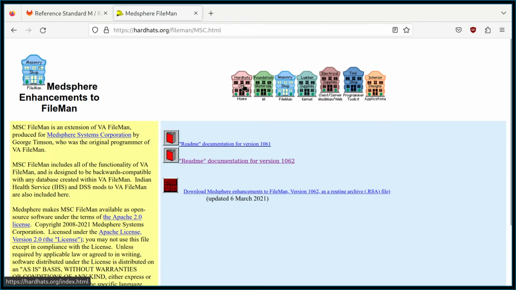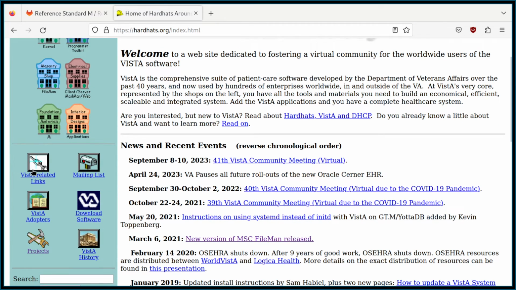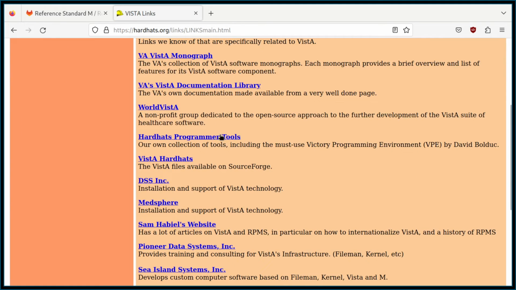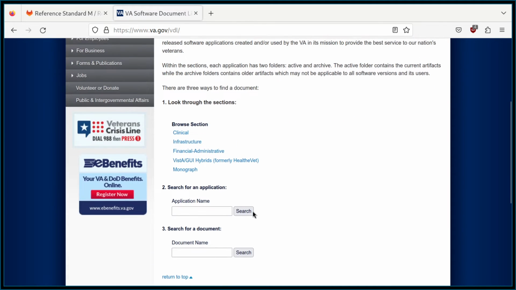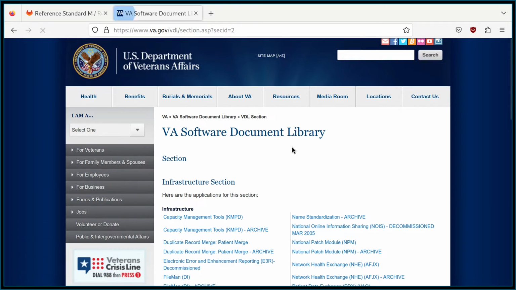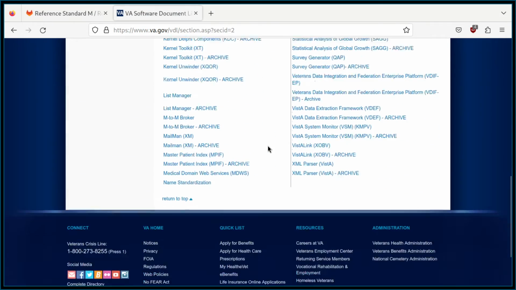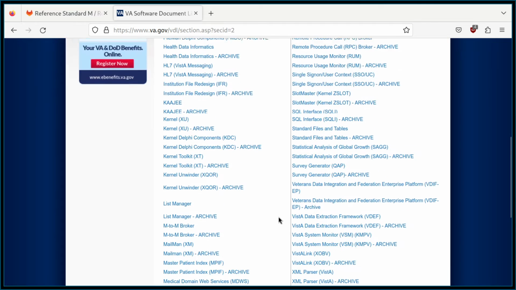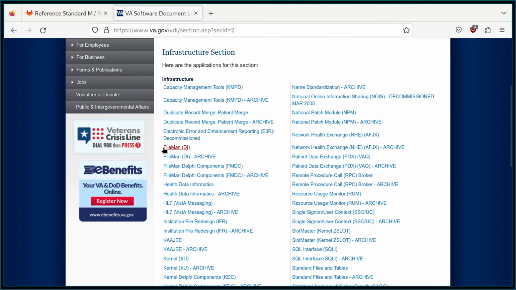The last place to be aware of, if I go back home on Hard Hats, there's a VistA-related links section here. And this is where you can get to VA's VistA documentation library. So if we go to the documentation library and you go to infrastructure, here's where you can start to see all of the components that are part of the whole VA VistA system. But we're interested in just FileMan. So all of the components get a little abbreviation. FileMan's abbreviation is DI. So we're going to see that in a few places. And I imagine that stands for something like data infrastructure or database infrastructure.